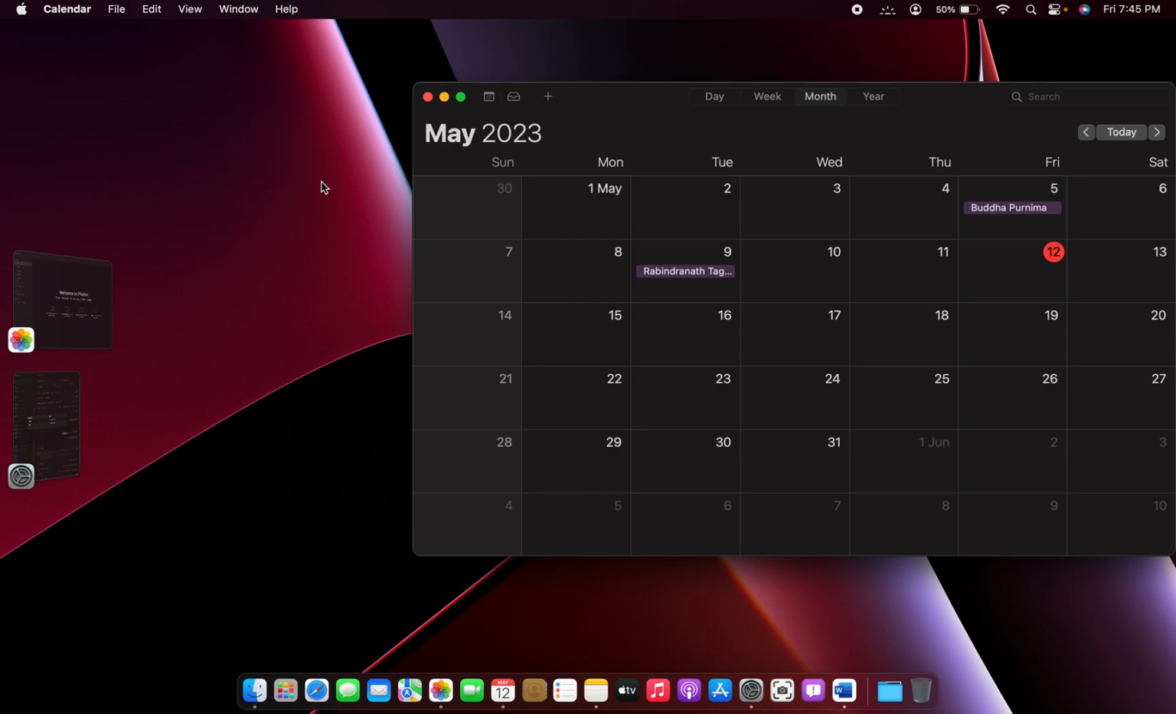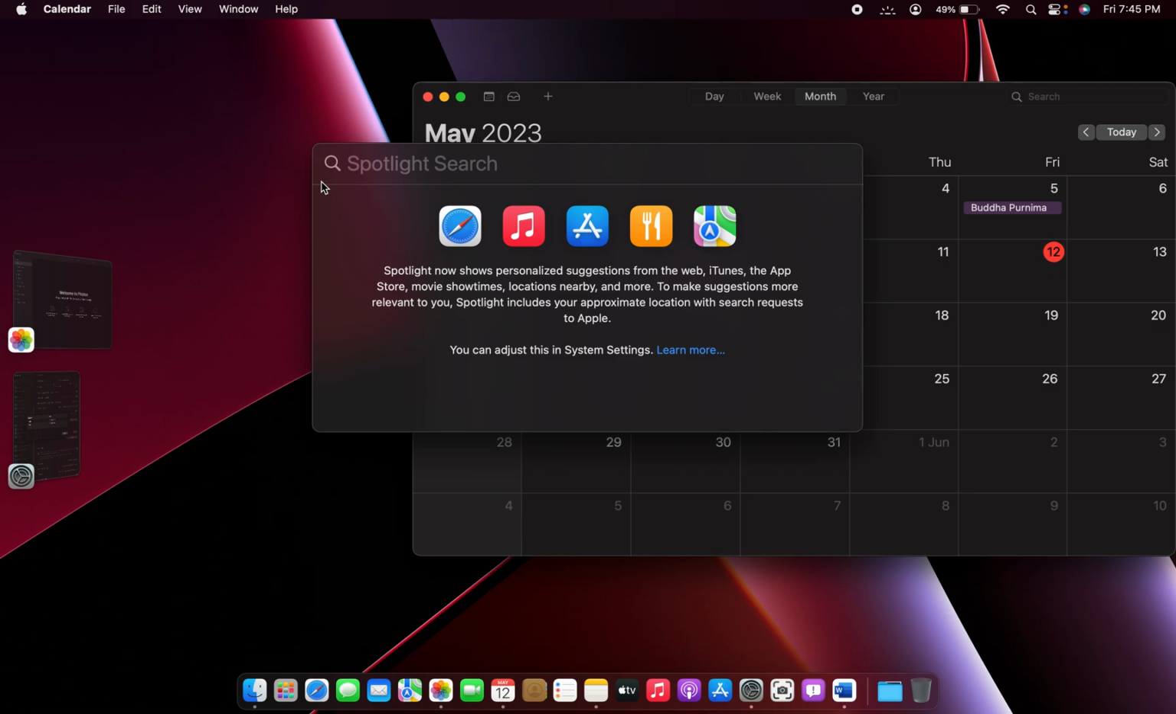Now let's move on to hack number 4, which is Spotlight Search. Spotlight Search is a very fast and easy way to find files, applications and other content on your Mac. So here's how to use Spotlight Search. Press Command plus Spacebar like this. So you will get the Spotlight Search.